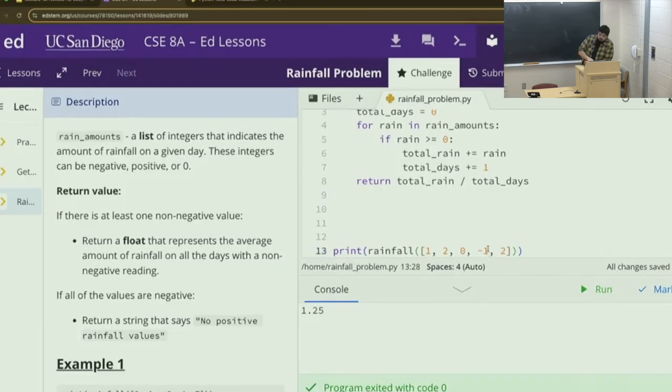What if instead of negative 1 here, we had another 1? So now that's 1, 2, 3, 4, 5, 6 over 1, 2, 3, 4, 5. 6 divided by 5 is like 1.2. Run that. Hey, it's working. Great. We're done? No. Why aren't we done?